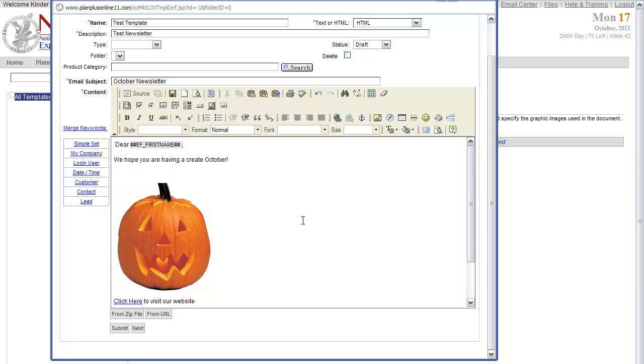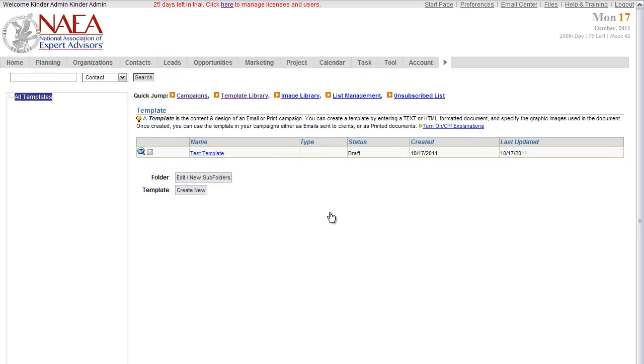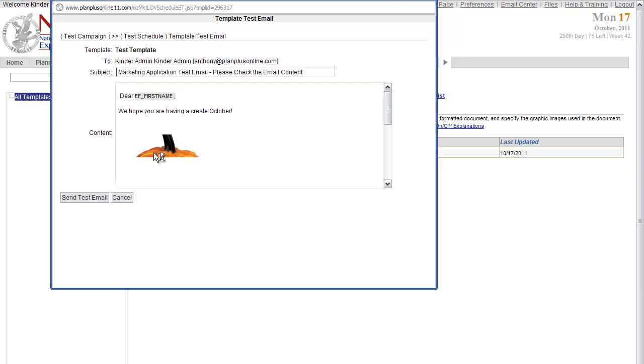So that's just a quick little example of the little WYSIWYG here. I'm going to go ahead and say submit, and it's going to save my email template, and I can always come back to it and edit it further. I have a preview button here. This little magnifying glass is to preview the email, and then I also have this little button here which will actually send a test email to myself so I can see what the email template looks like.